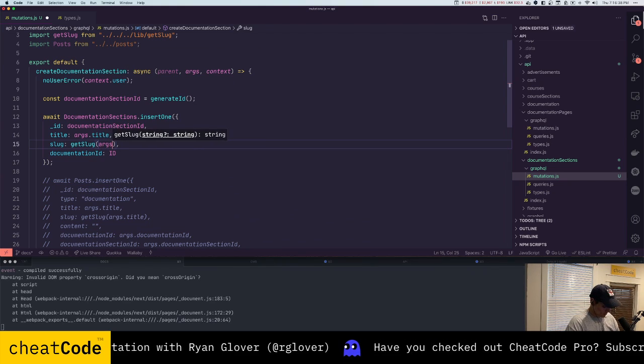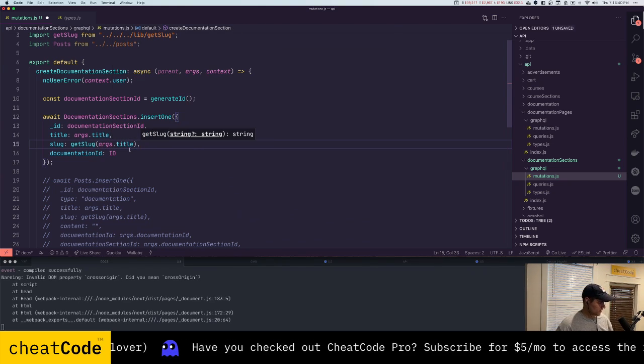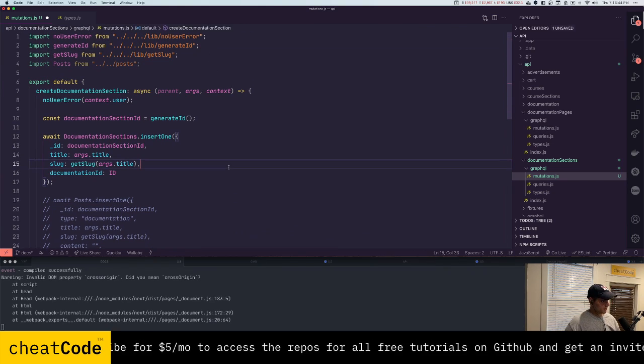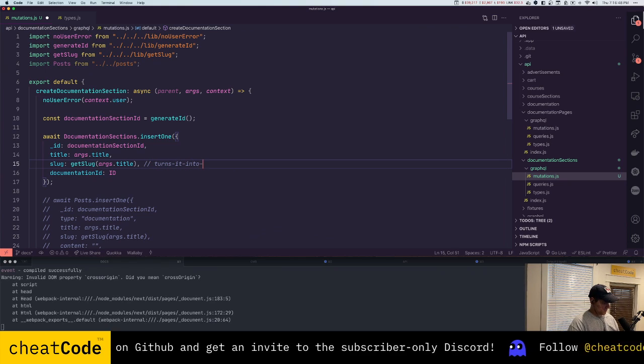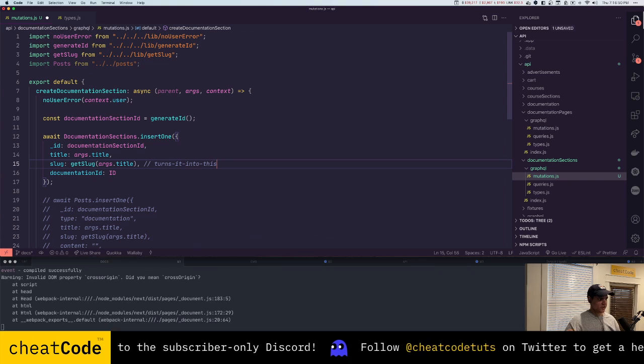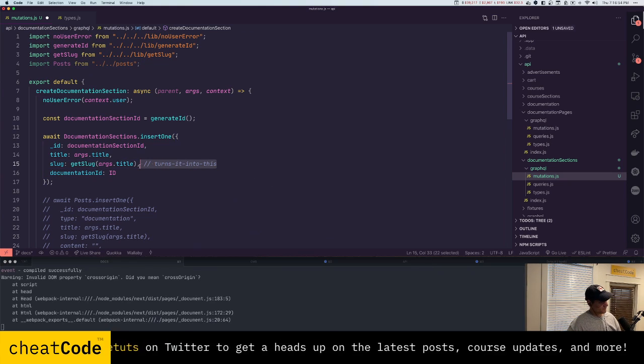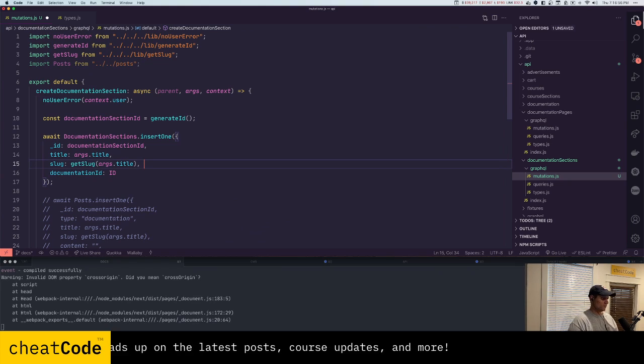So we're going to say args.title pass to getSlug. And remember, we've got this helper function getSlug that takes some title and turns it into this. So that's a slug. I guess you call it a slug because it kind of looks like a slug trail, but I think it's like an old newspaper term or something like that.